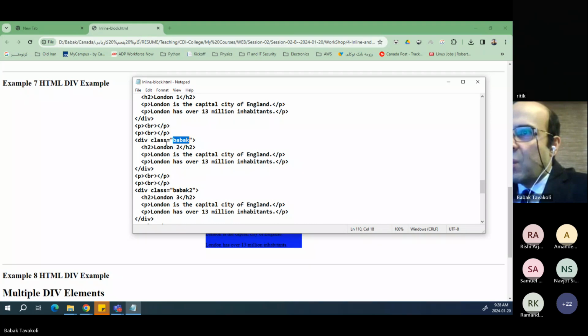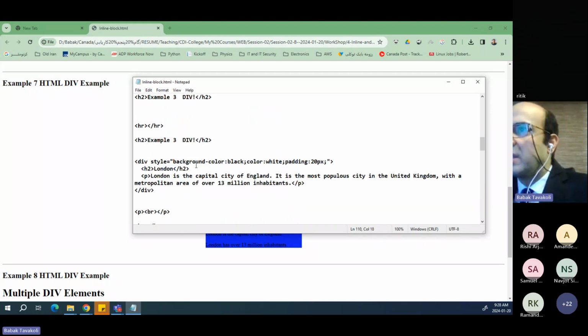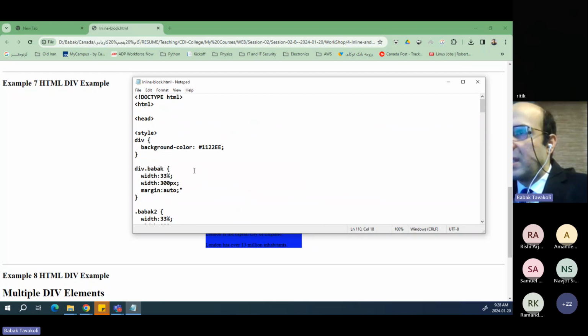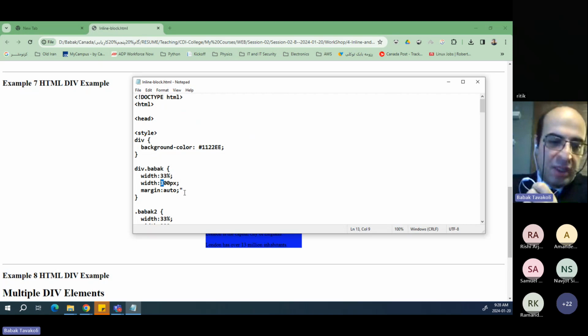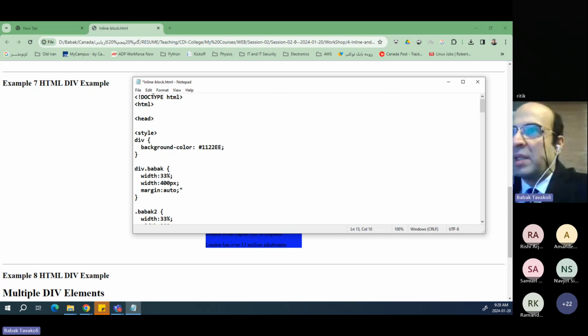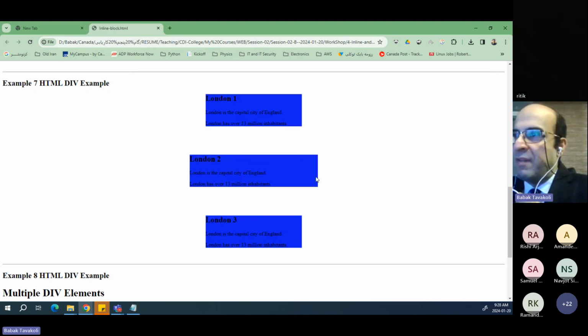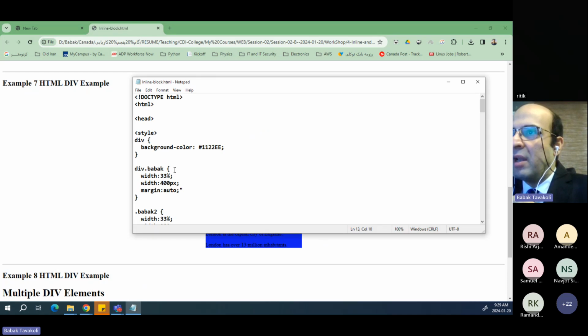And let's see where this class is being defined. So let's go to this file, and you can see there is a division.babak here. It means that Babak is a sub-styling of division, and it has different items in it. If we, for example, change this to 400 pixels and reload this, you can see the width will be increased. So it means that this London 2 is using the style of Babak, which is a sub-style of the division.